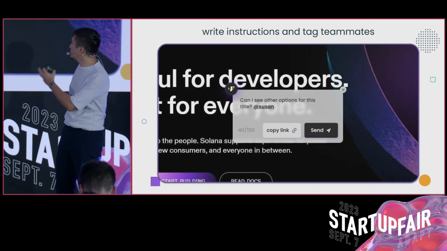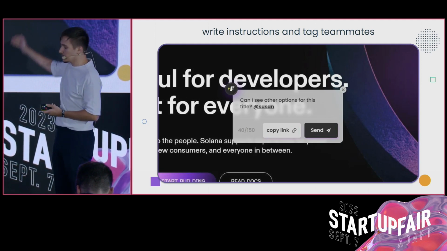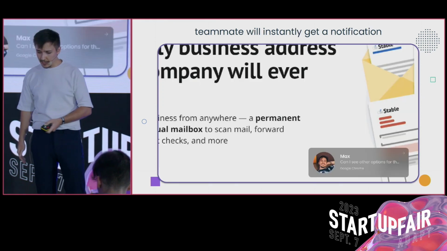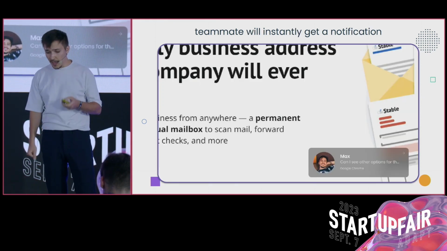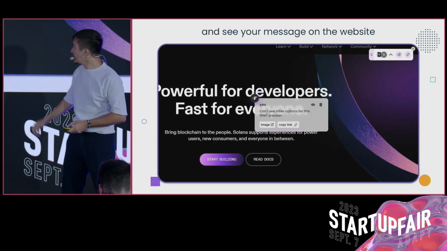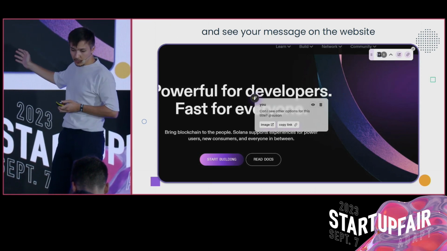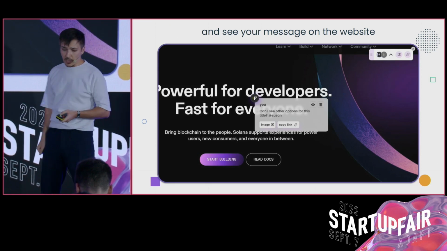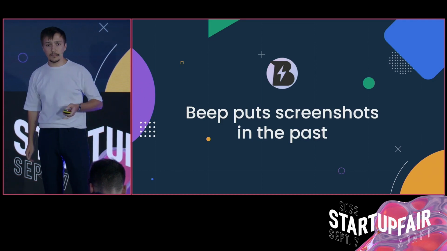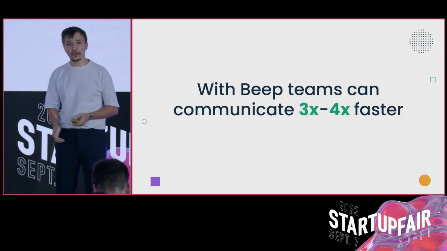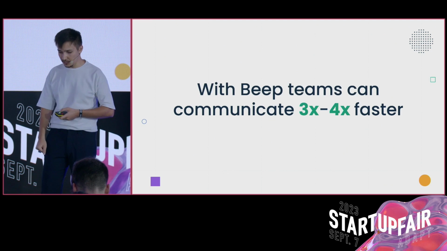For example, I want to ask Susan if she can give me some other options for this title. As soon as I click send, Susan will get a notification in her browser. And when she clicks on that, she will see exactly on which site I tagged her, what I told her to do, and where exactly on the screen. In other words, Beep puts screenshots in the past. In fact, according to our research, it's 3 to 4 times faster than other alternatives.